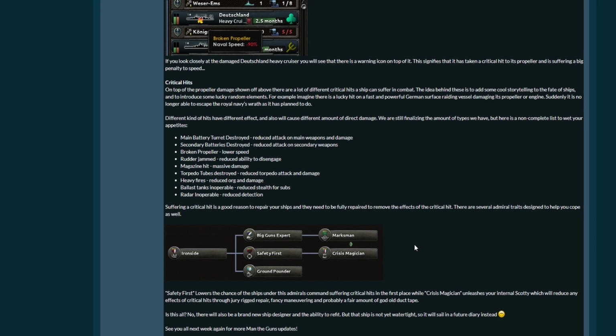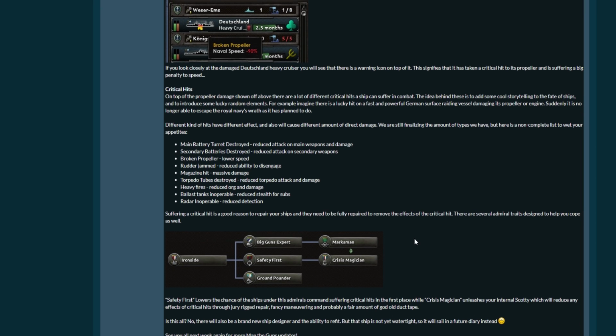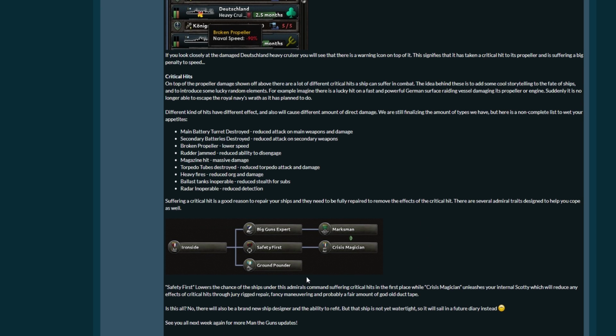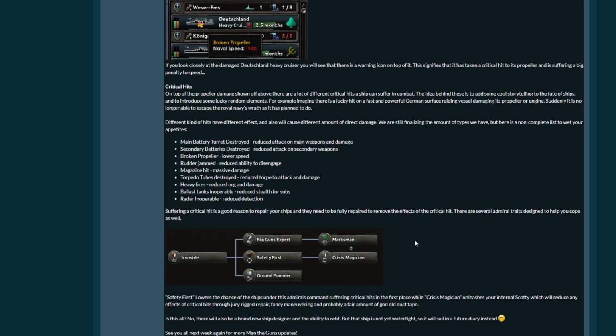And then ground pound, I presume, from the last dev diary, this was going to be one for ground support for battleships for doing shore bombardment. Maybe this is a possibility. This is something that's not been talked about.